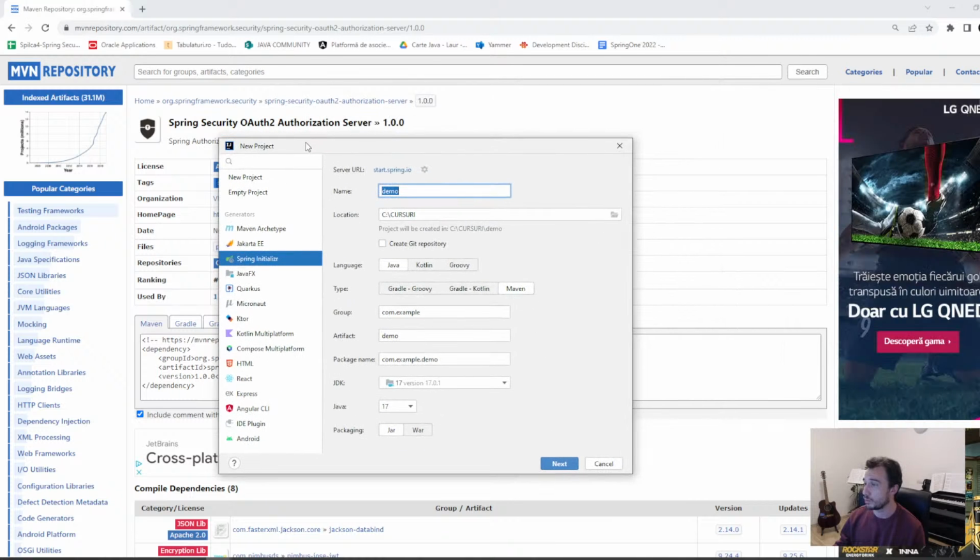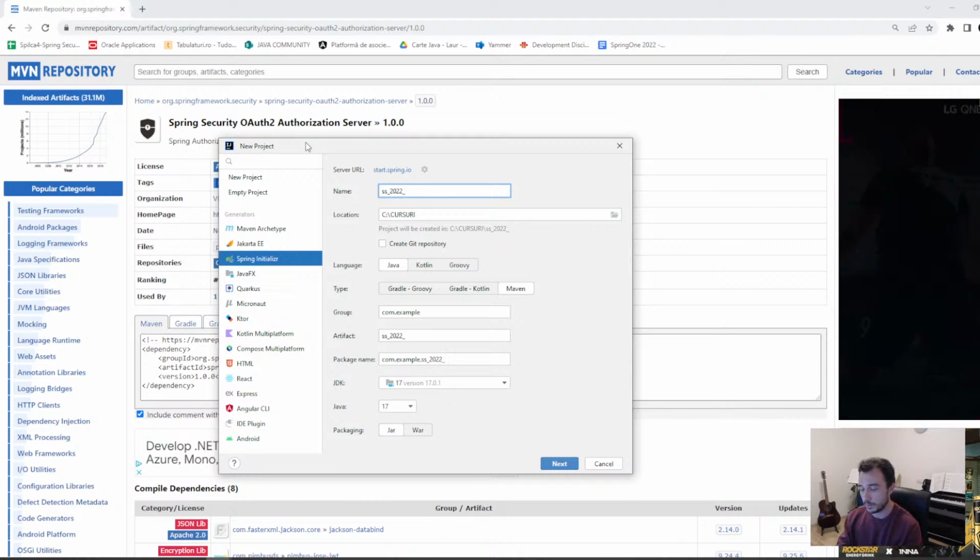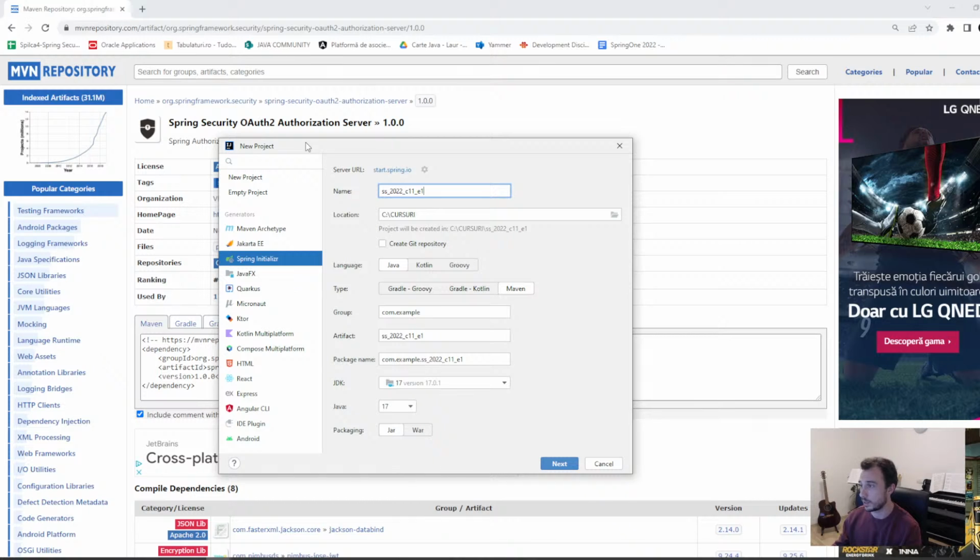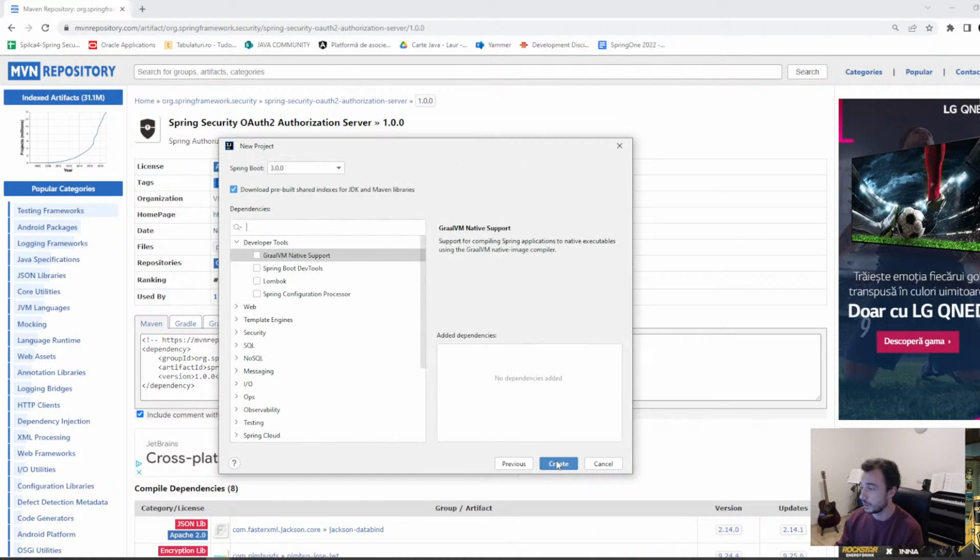So I'm going to create a new project. Here it is, Spring Security 2022. This is C11, and the first example, but I don't think we will have more than one. Anyway, you can see I'm using Java 17, and I'm forced to do that as long as I want to use Spring Boot 3, and I promise to use Spring Boot 3 because it's the latest version that has been released, and it's very essential to understand for our future applications.